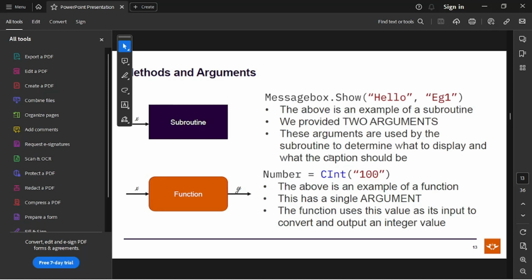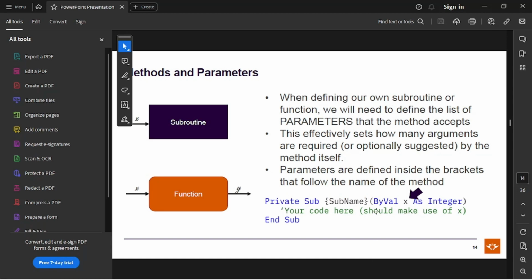Yeah, moving forward, this is an example again. You pass this. By the way, these things that you pass inside these brackets are called arguments. These are arguments, and this is an argument, and you can see the difference between a function and a subroutine. You don't have to assign this message box to anything, but here you have to assign this function to something because it returns something.